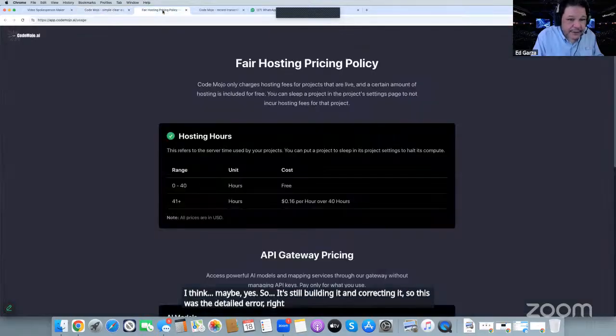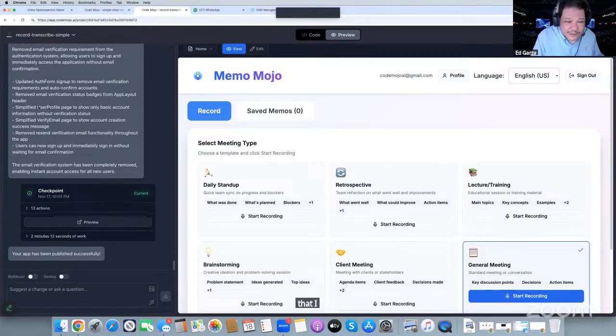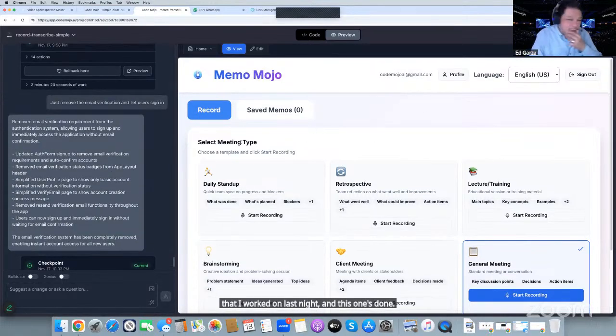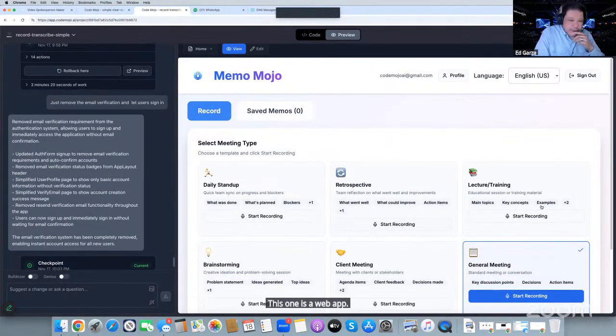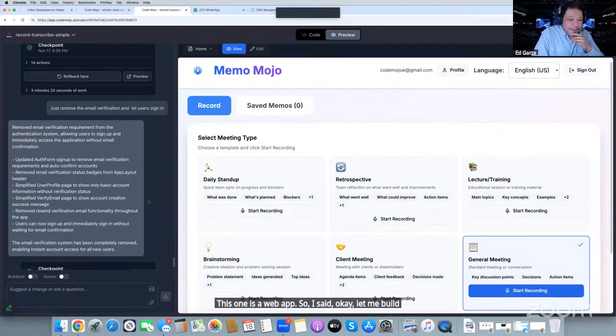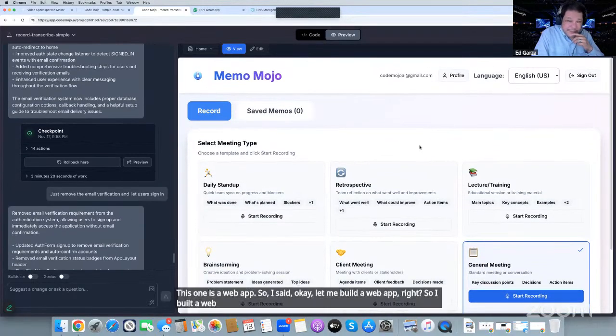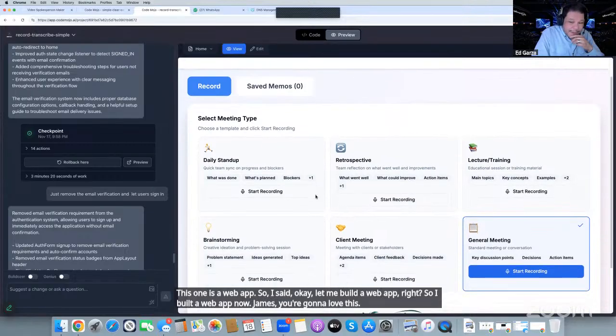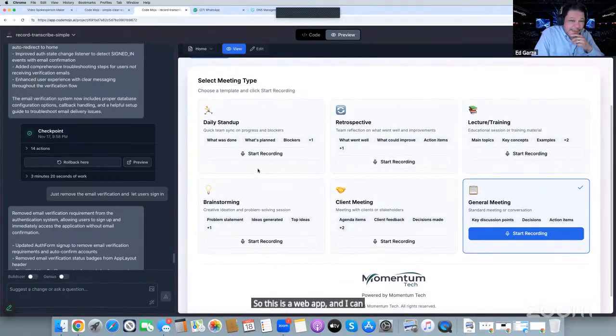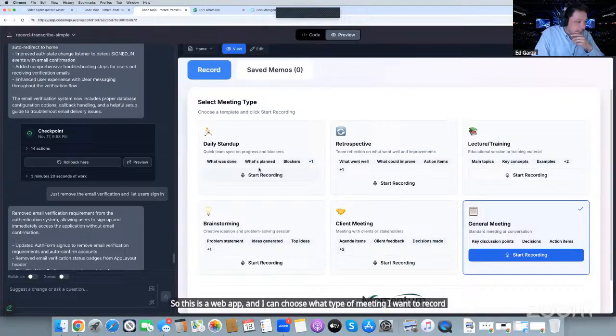All right, let me show you another one that I worked on last night, and this one's done. This one is a web app. So I said, okay, let me build a web app, right? So I built a web app now. James, you're gonna love this. So this is a web app, and I can choose what type of meeting I want to record, right?